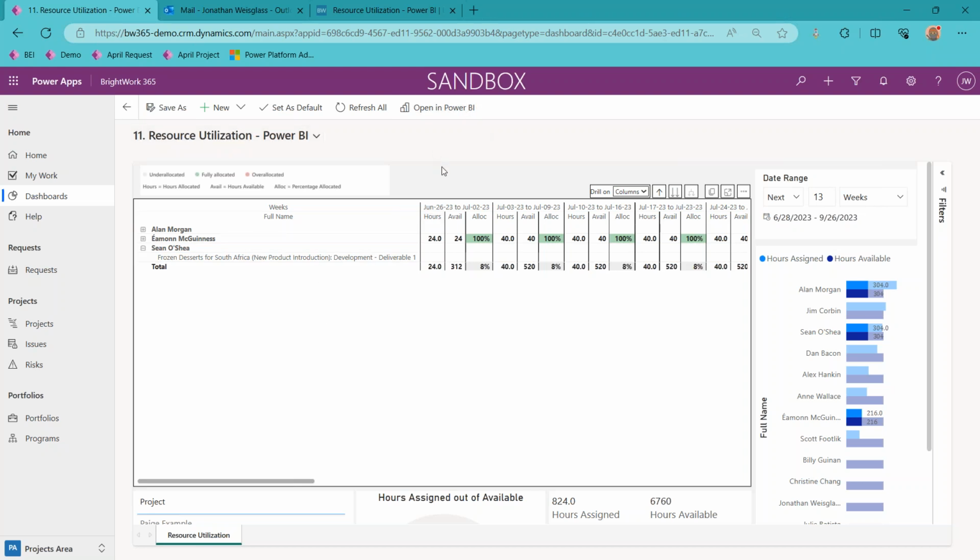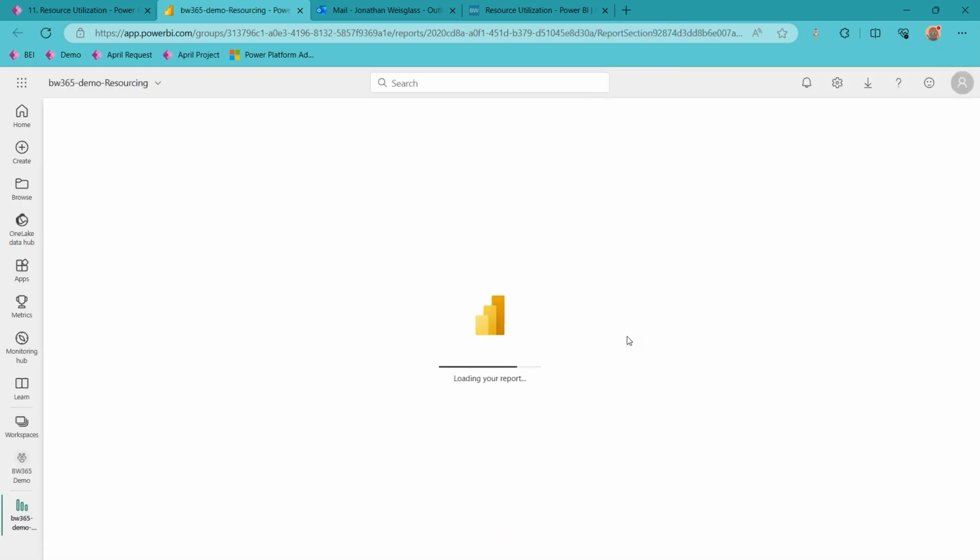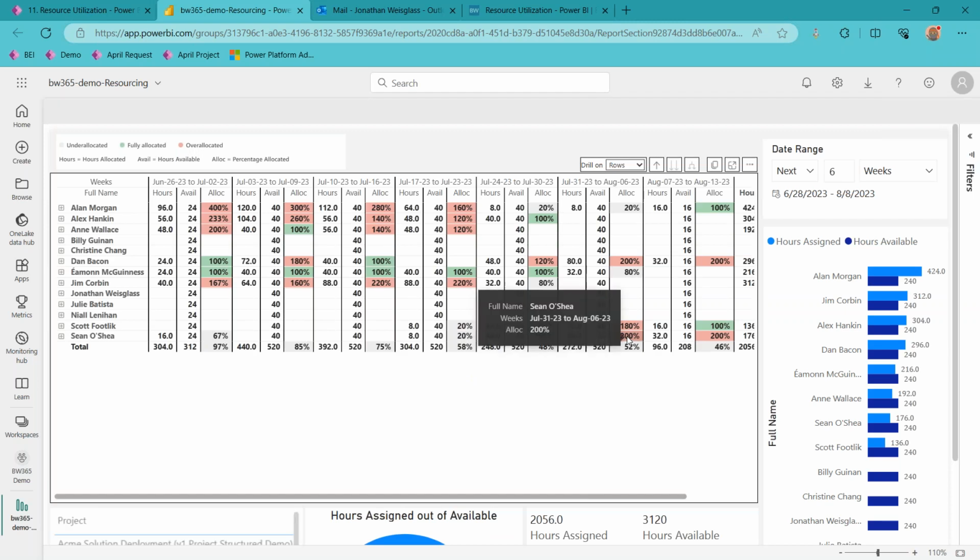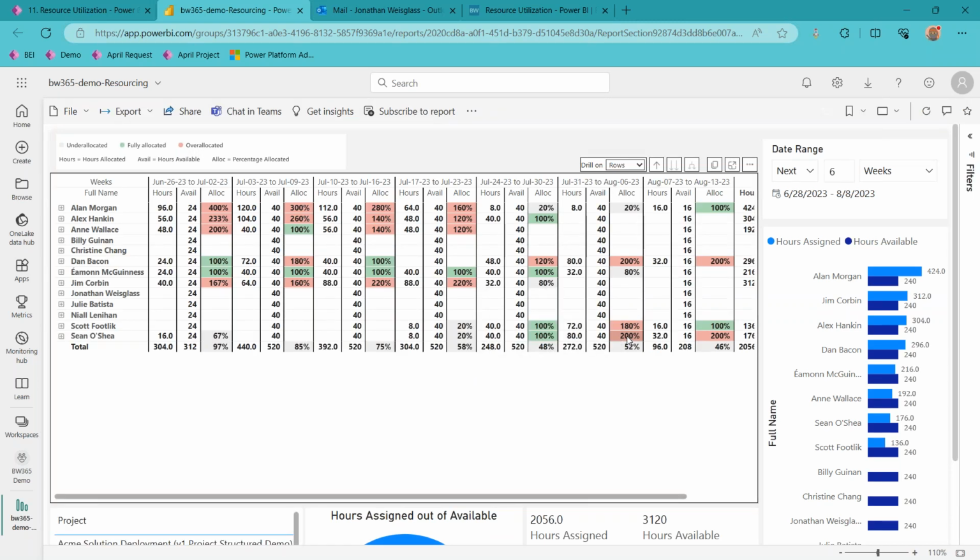Just at least one other thing I'll point out. This is built into the app, right? So you're seeing the Power BI report embedded within the BrightWork 365 app. You also have the option to open this up in the Microsoft Power BI service. Let's just open that up. This is not only true for the resource utilization report that we're focused on now, but it would be for any of those Power BI reports that we're including in the product.